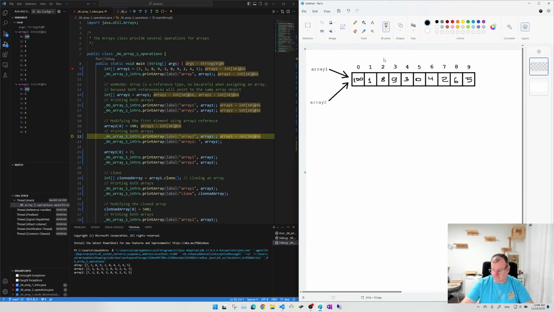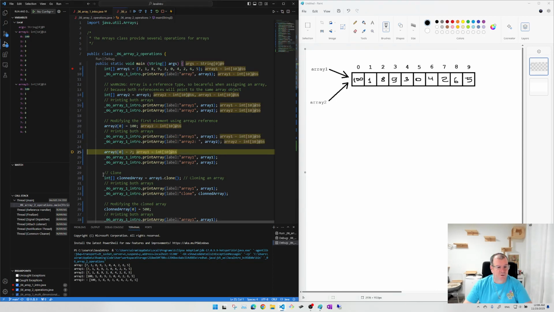100. First thing important to notice. And now we will print both arrays again, and you see that both arrays have changed.